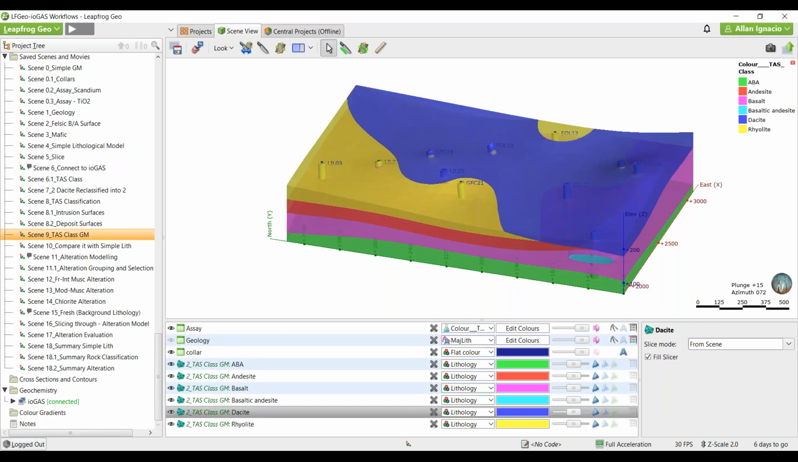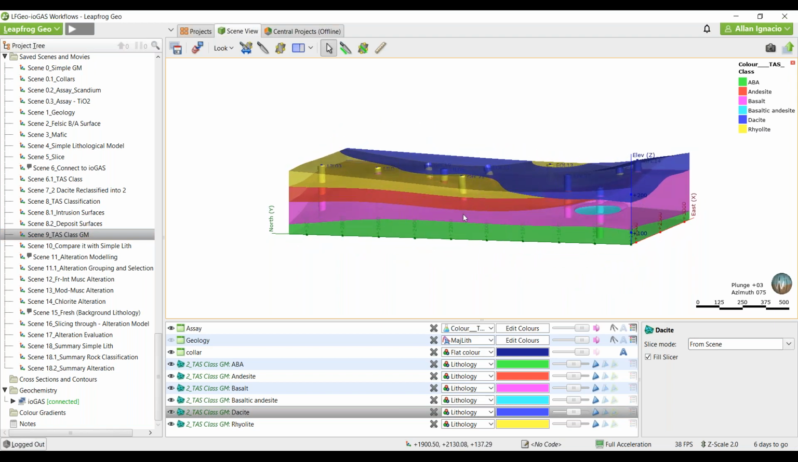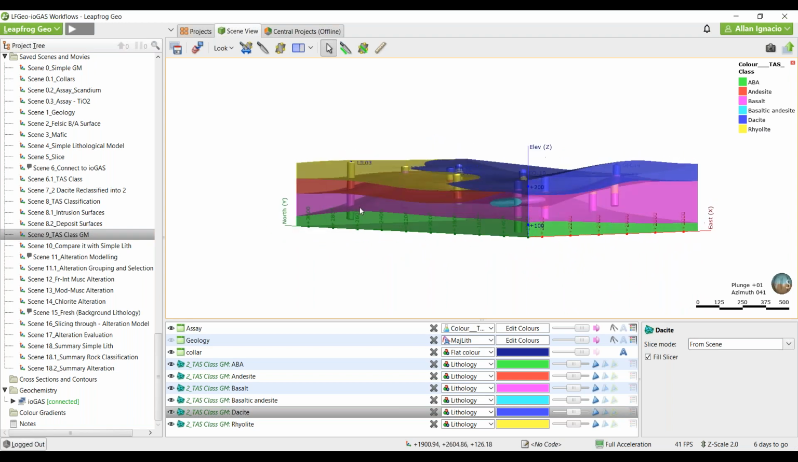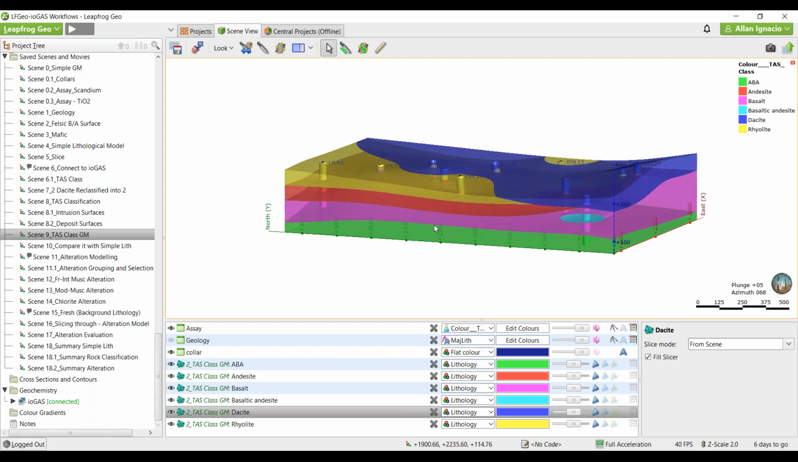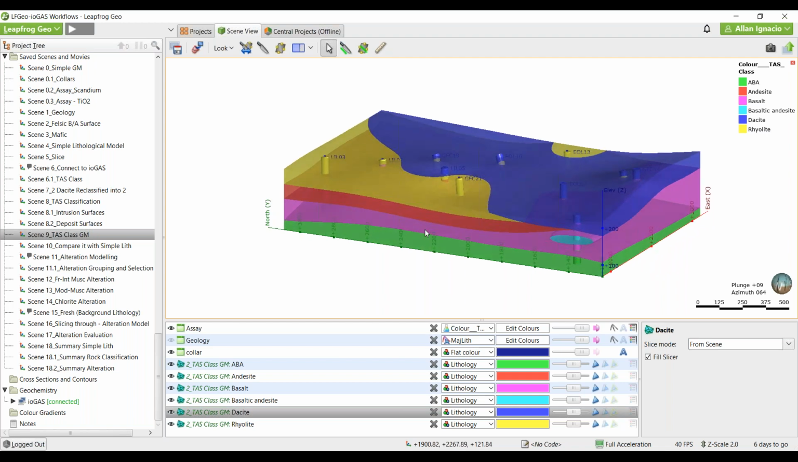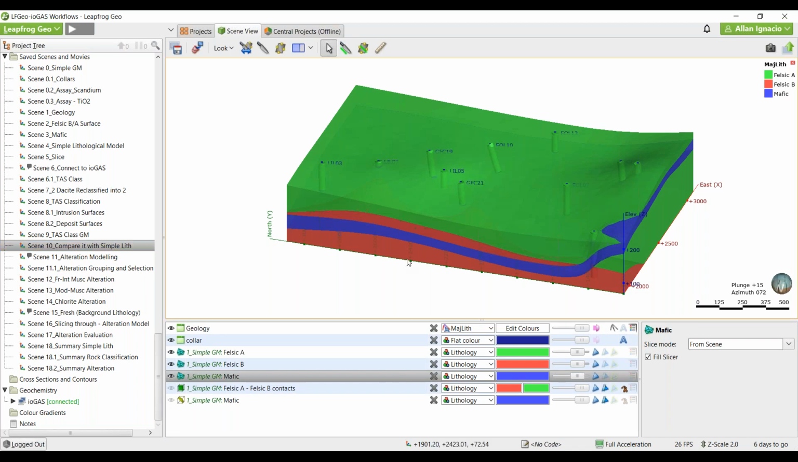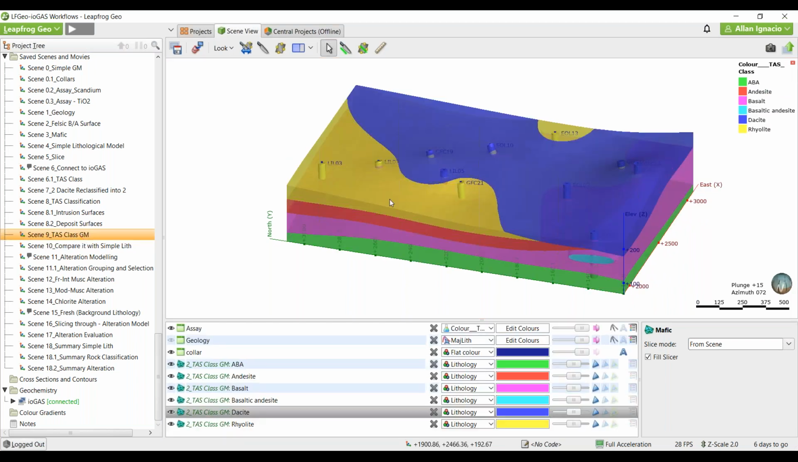And this is now the output volume that was created, based on the predictions that were shown in ioGAS earlier on. It clearly reflects the layered nature of the different rock types that were modeled into Leapfrog Geo. So if we compare this with the simple lithology that was modeled earlier, which you can see is just three lithologies to start off with, through ioGAS we're able to classify this further into various rock types.